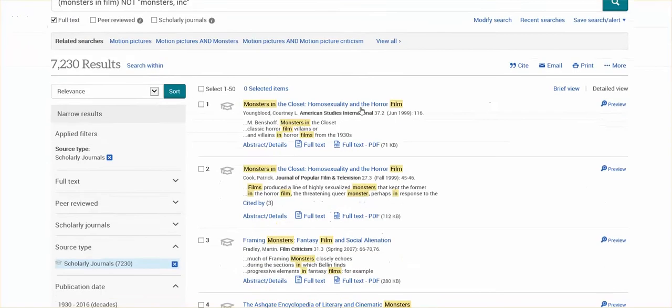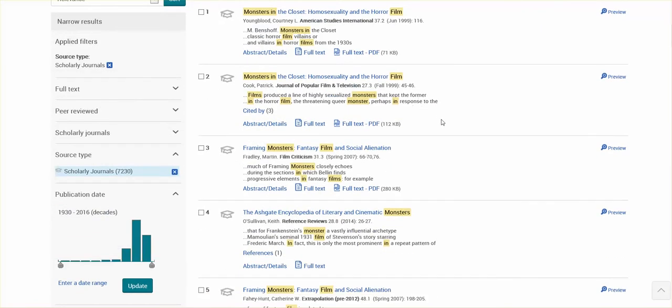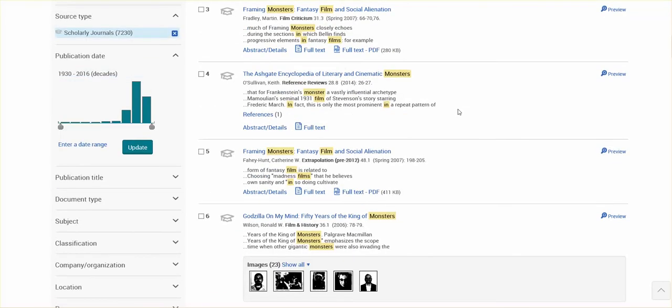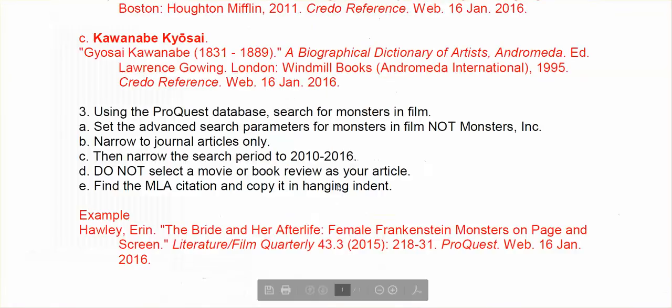All right, that's better. So I'm more likely to get more academic kind of looks at monsters in film. You're still going to get some irrelevant things. It's not a perfect system, but it's much better. And I think I have some more parameters. What else am I supposed to do? Narrow the search period to 2010 to 2016.